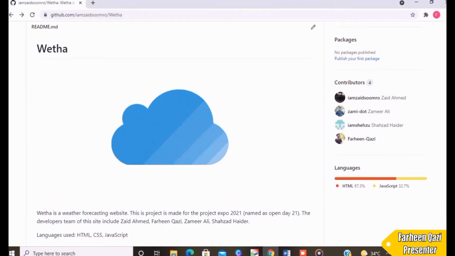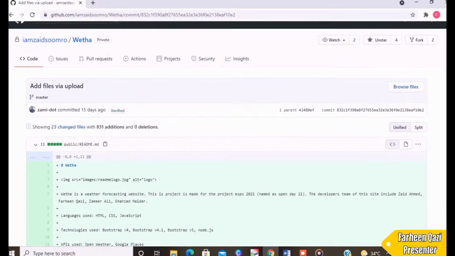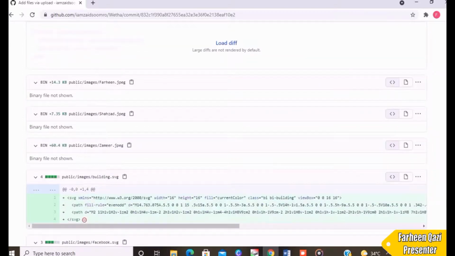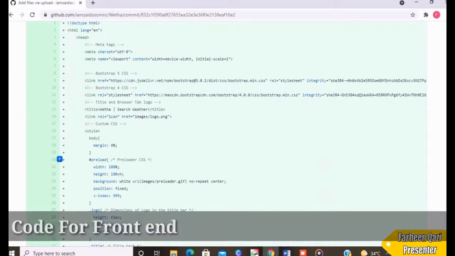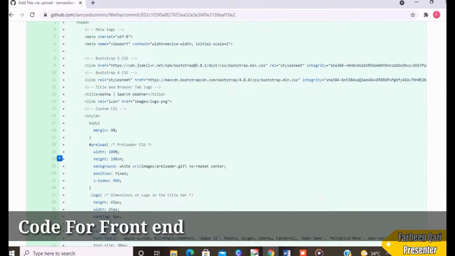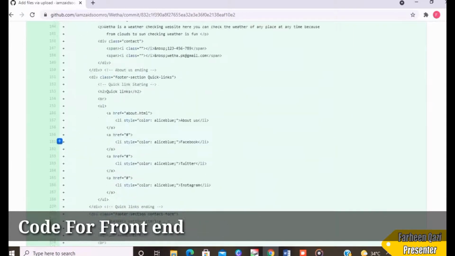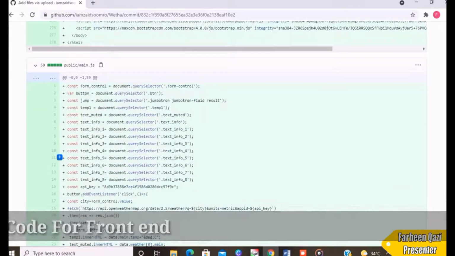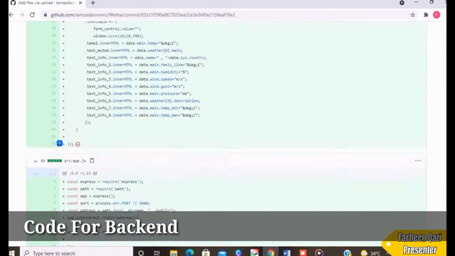This is the GitHub repository through which we have shared and connected our work. This is the code that is used in the front end using HTML and CSS. And this is the code that is used in the backend where APIs are implemented.